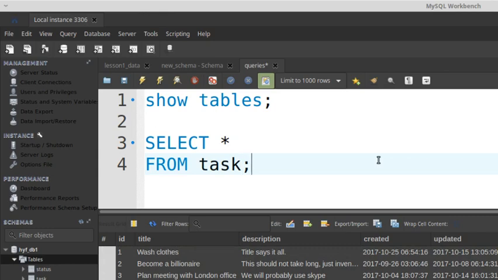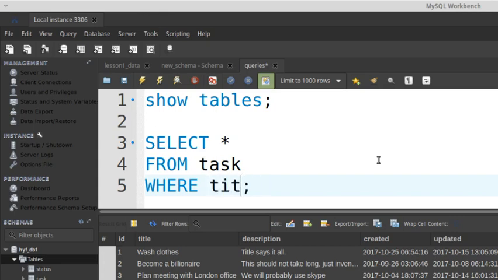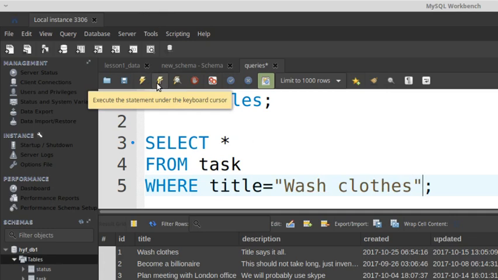Now, with this query you select everything in the table, but that's not usually what you want. So the next part in a query is to use the where clause. I'll say select everything, by everything I mean all the columns, from task, but now I'm saying where the title is wash clothes, for instance. So I'll say where title equals wash clothes. It should be double quote, I'm not so sure.